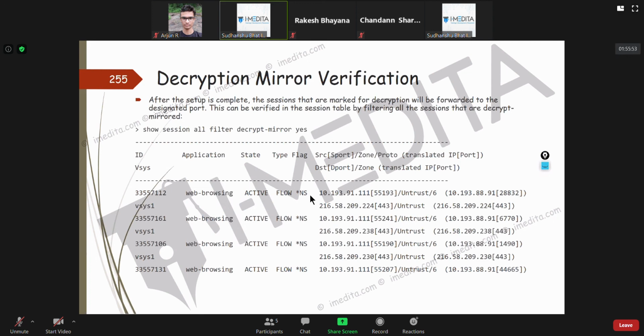So this is how you can verify whether decrypt mirror is doing decrypt mirroring or not using the CLI.